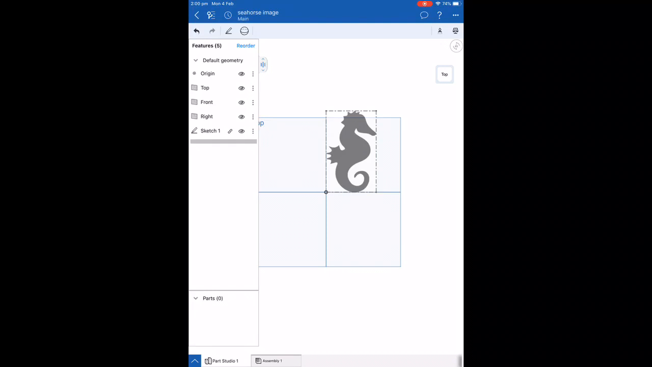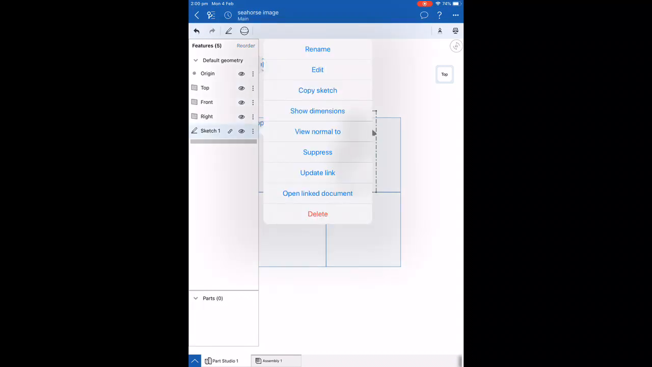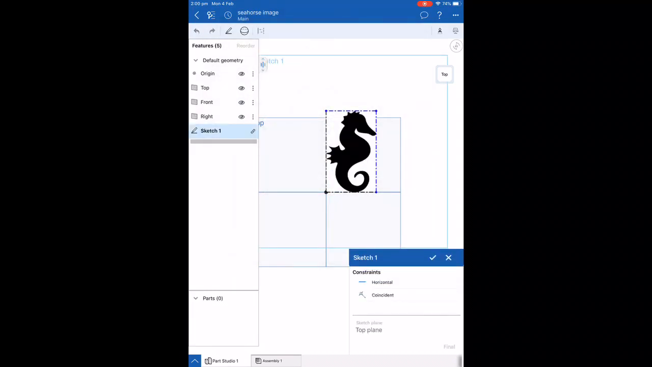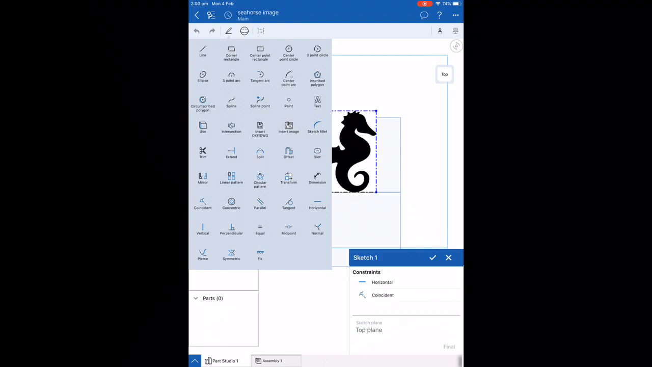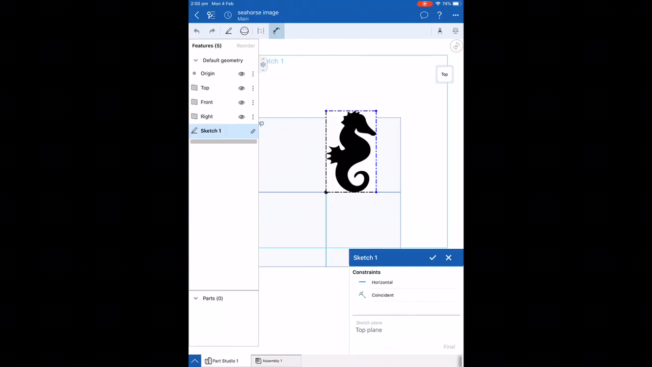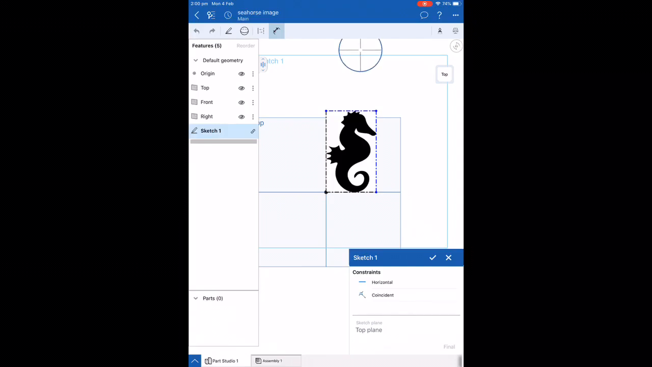So let's add some dimensions on this. With the 3 dots on sketch 1, I need to edit it. Whenever I want to change something about it or add something into it, I need to edit that sketch. If you try to edit a different sketch, you won't be able to change the seahorse. So I've selected that. Now I'm going to go to the pencil again, all the way to the right. You see dimensions. I'm going to select dimensions, and I'm going to drag. Remember, you hold and drag until I highlight that line.